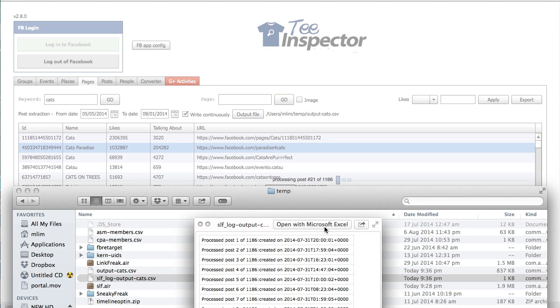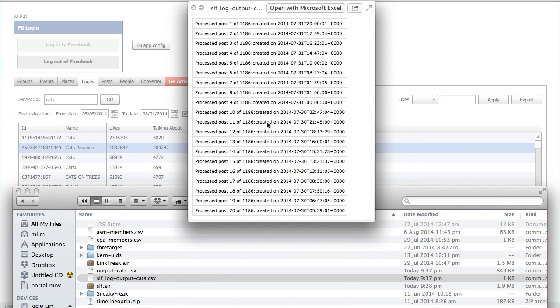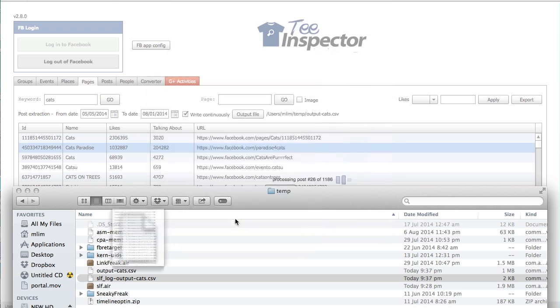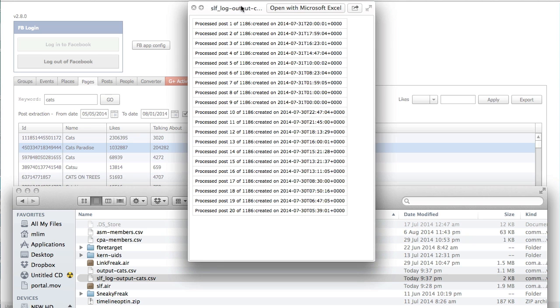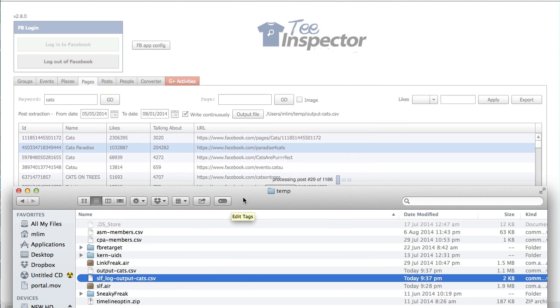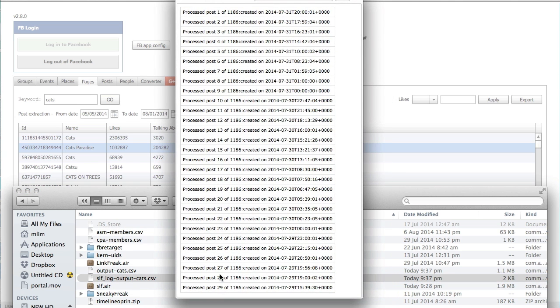What this allows you to see is that after every post, it will tell you, okay, I've processed post 1, and this post was created on this date. And so on, 2, 3, 4 up to 20. If I refresh this again, oh, it's actually still on 20. Oh, right, no, it's gone up to 28, 29.